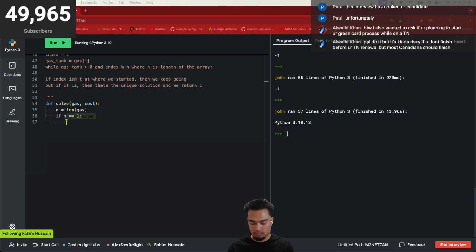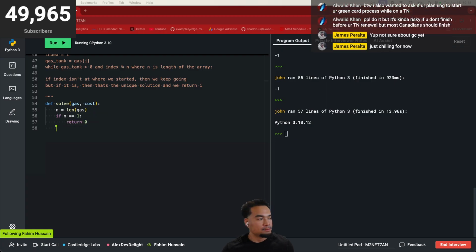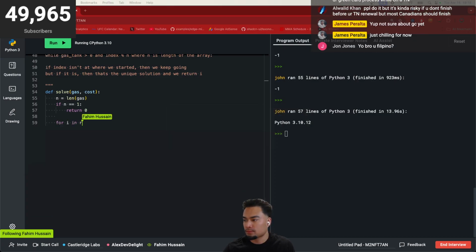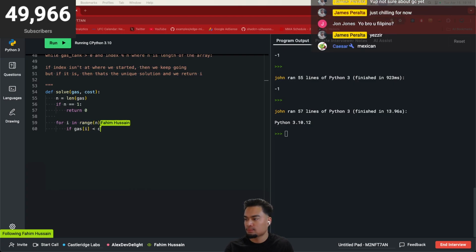So if we only have one gas station, then that trip is always going to be possible. So I think we can just return 0 in that case, because that's an index. Otherwise, what did I say here? Keep iterating over the array until we find I. So let's see. For I in range n, let's say if gas I is less than cost I, then we're going to continue.